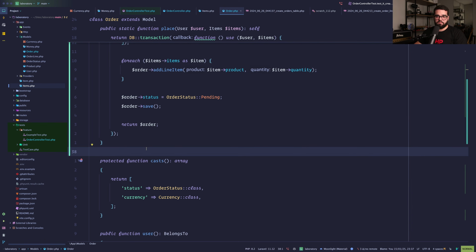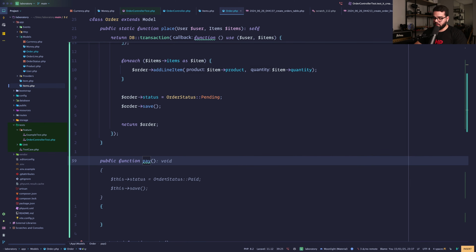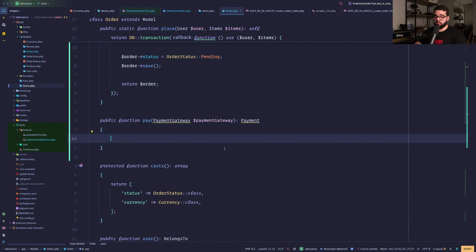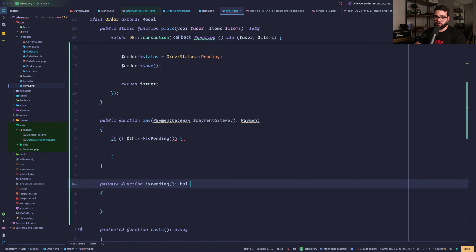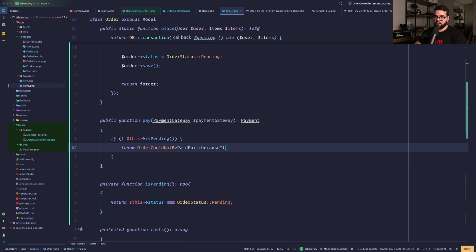What if I wanted to pay for this order? Well, let's say that I wanted to do something like this. I would say pay. We would take, for example, a payment gateway abstraction, and this would return a payment. What I would probably do here is I would first check if this order can be paid. So if this order is not pending, and this pending would be a Boolean, say status, order status, pending, I would throw an exception. I would say order could not be paid for because it is not pending, right? Something like this.